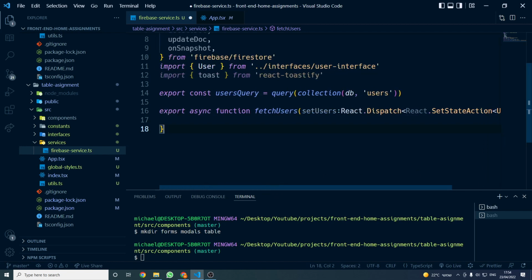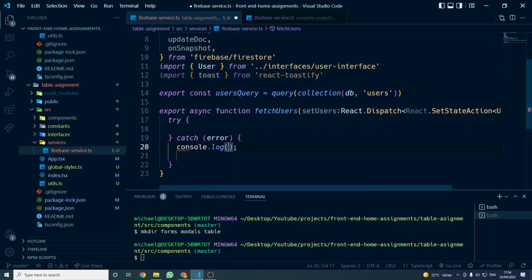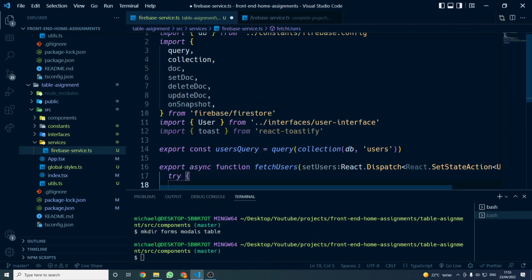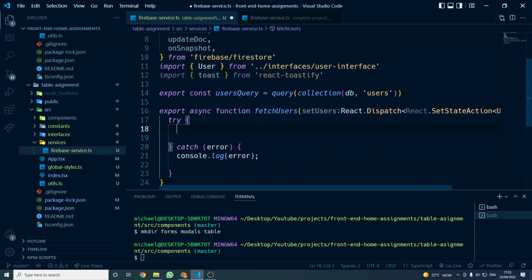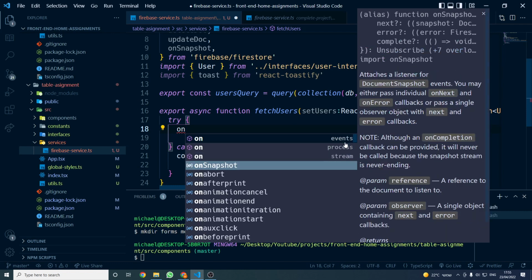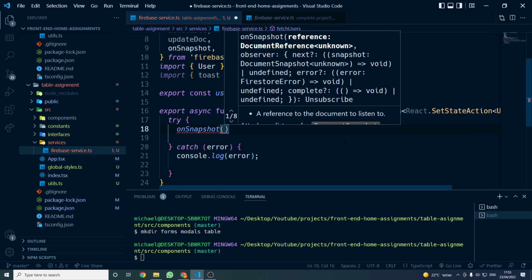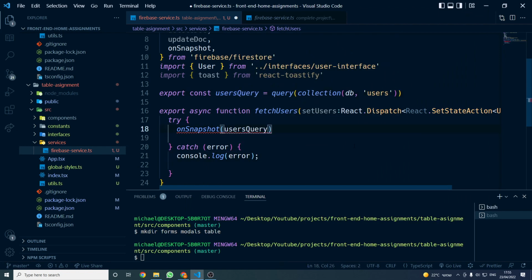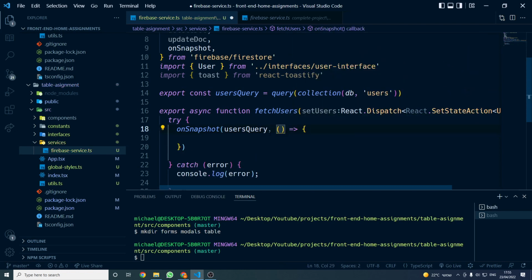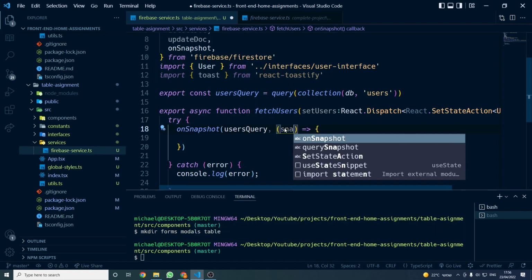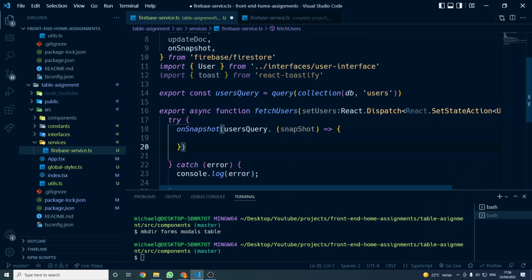And okay, so now let's create the function. We're going to structure it with try catch blocks. In case of error, we're going to console log the error. So I'm going to use this onSnapshot that's coming from Firebase Firestore. The syntax is very weird and I don't like it, so I actually never remember it. So we're going to use this onSnapshot, and here we're going to use the reference. So we're going to use this usersQuery reference, and then we have this snapshot that is coming back to us. So let's just call it snapshot. So here we already have the data.